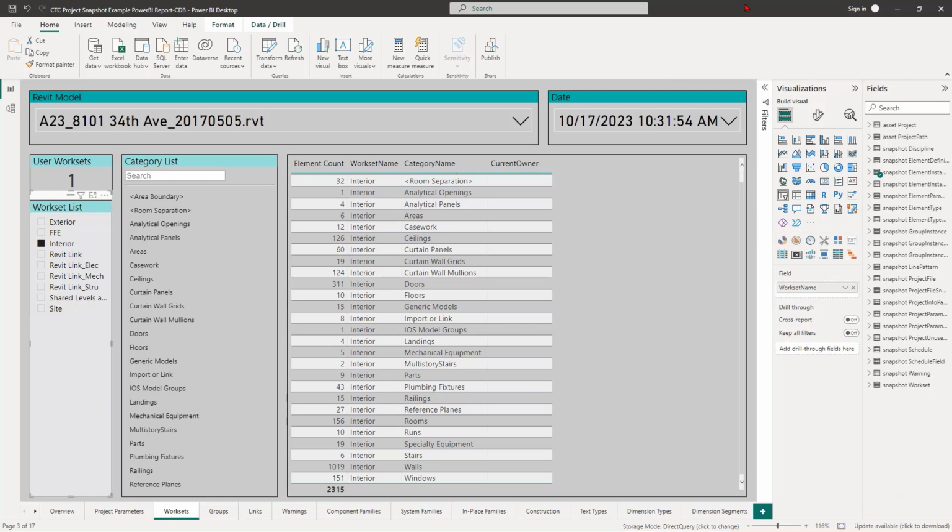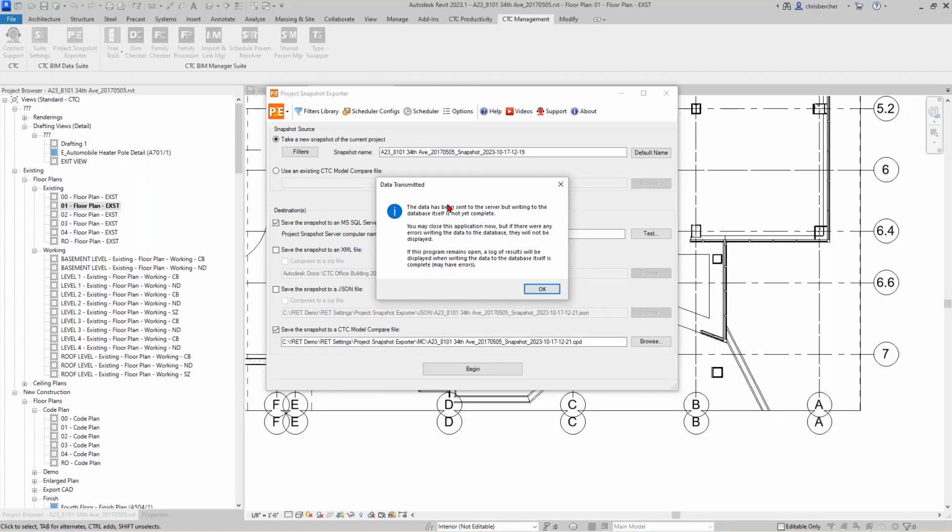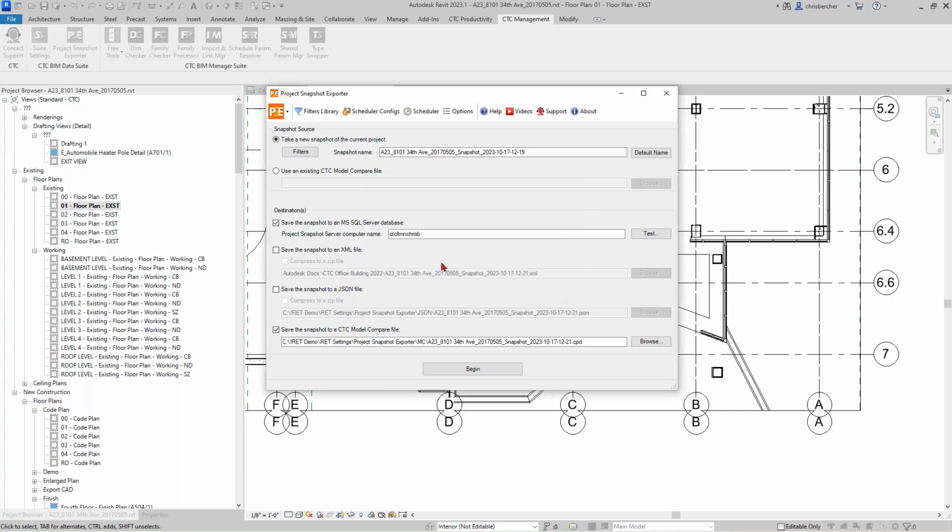My computer dinged at me. I bet you, yep, snapshot's done. So now this is done. It's going to finish writing in the background to the SQL Server. If I leave this open, I'll get a log report at the end. So I'm going to leave it open just so we can see that log a little later.